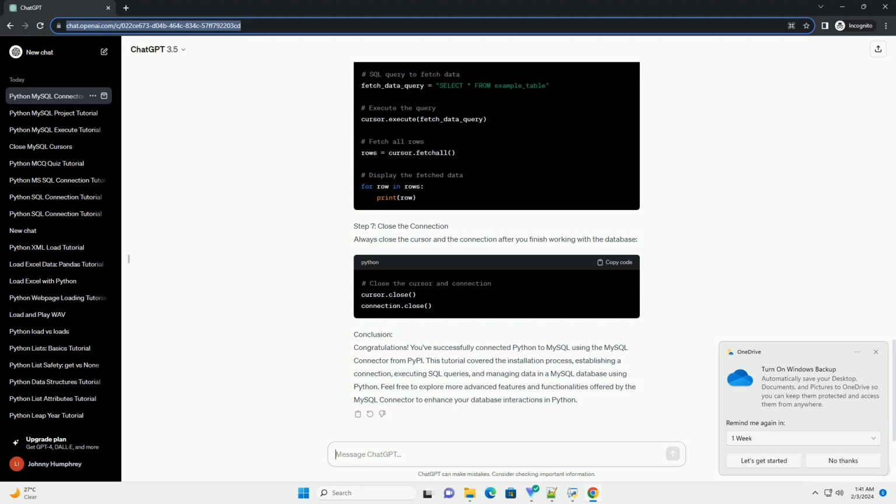Step 3. Establish a connection to MySQL. Use the following code to connect to your MySQL server by providing the necessary credentials. Replace placeholders with your own information. Step 4. Execute SQL queries. Now that you have a connection, you can execute SQL queries. Let's create a simple example of creating a table.